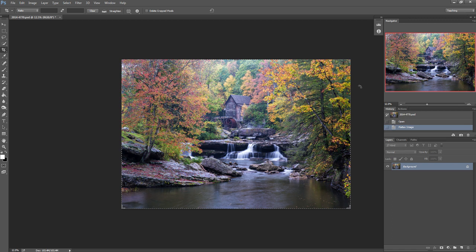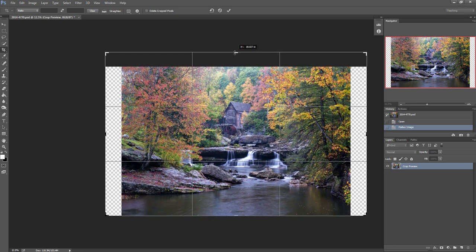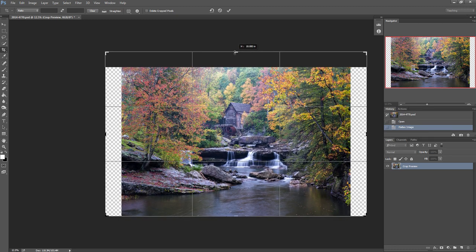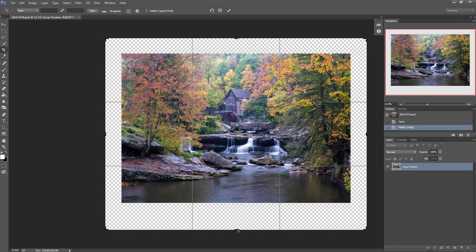Holding down the Alt key will allow you to drag both sides out equally. And then I'll also drag the top and kind of eyeball that up and get it close. And for the bottom, I'm going to leave more space because I want to put some text in there. Once I have my crop selection, I'll hit Enter.